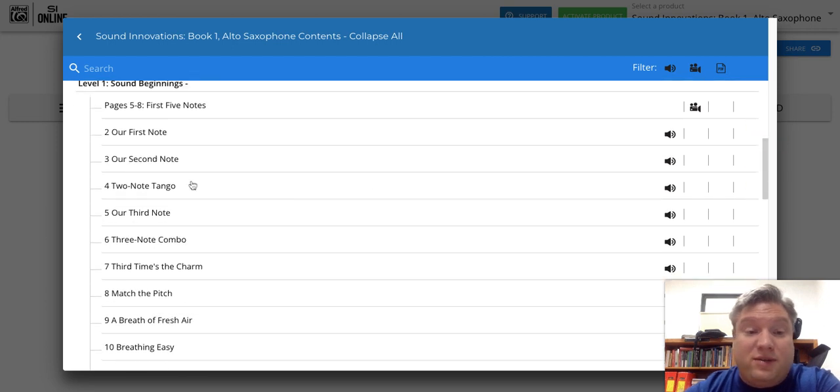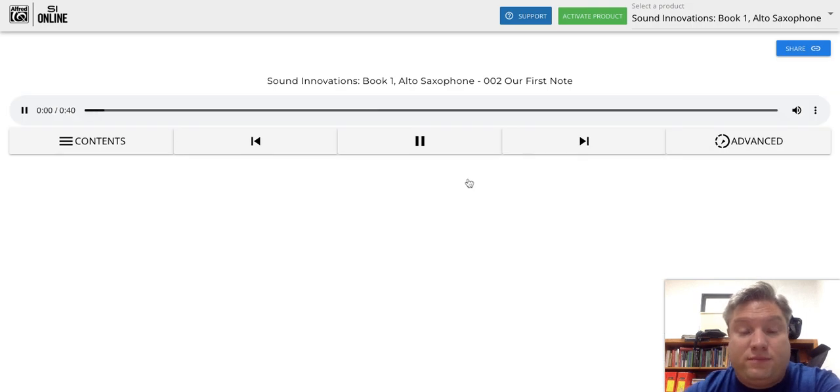The numbers here on the side refer to the exercise numbers in the book. So exercise 2 in the book on page 5 is our first note. And if you click on the video here, the speaker icon here, you get the first note recording.